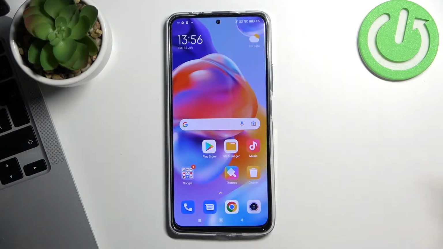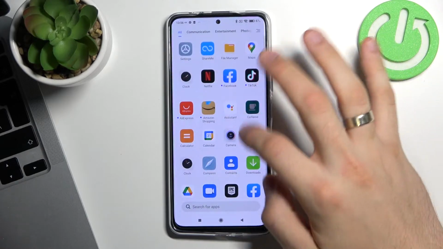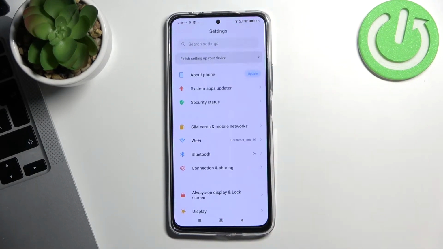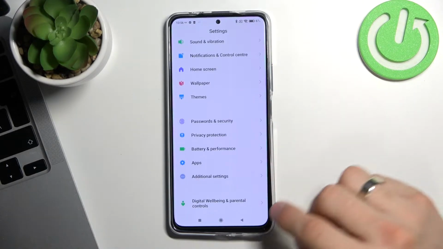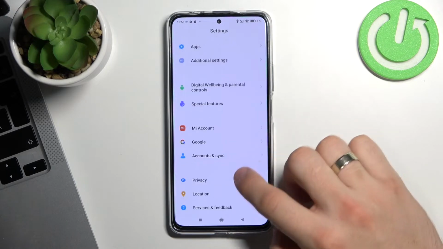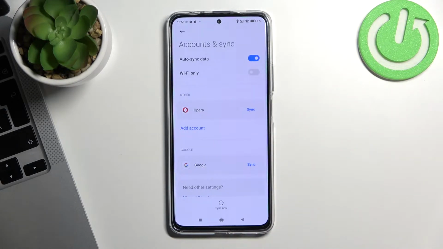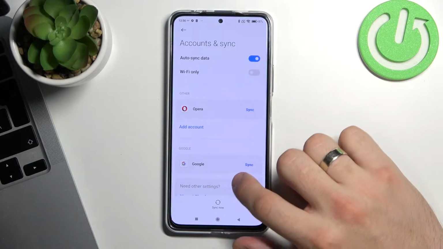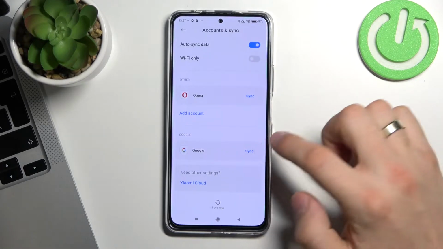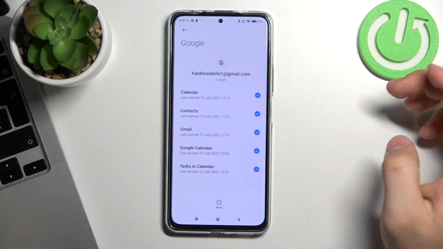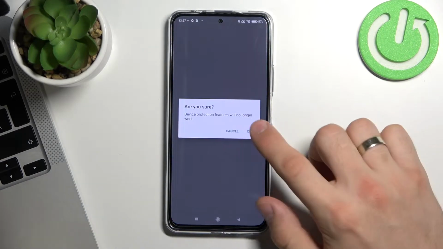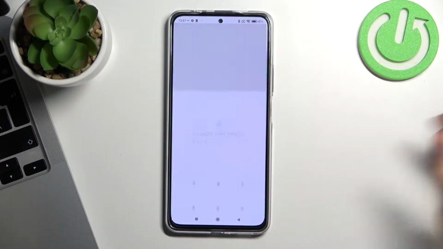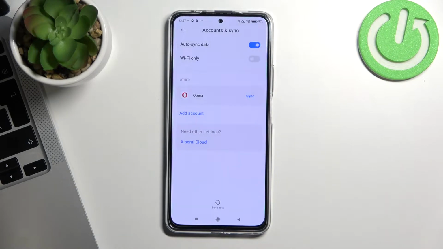So, firstly, we need to open Settings application and remove all Google accounts from child's phone. So, scroll down, find Accounts and Sync, find here Google account you want to remove, click More, Remove Account and Remove Account. Click OK, confirm child's pattern, and cool.